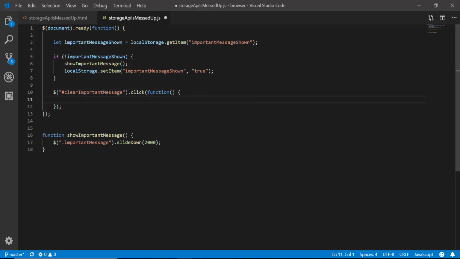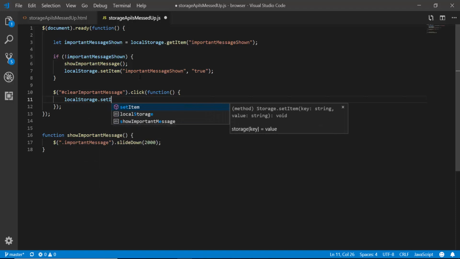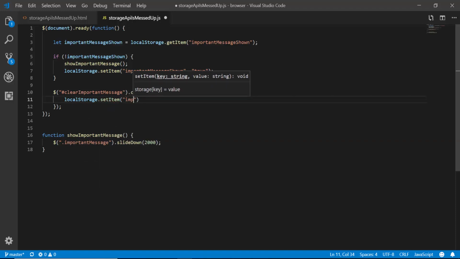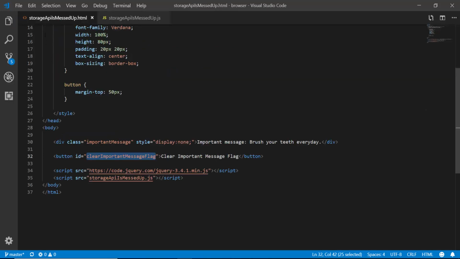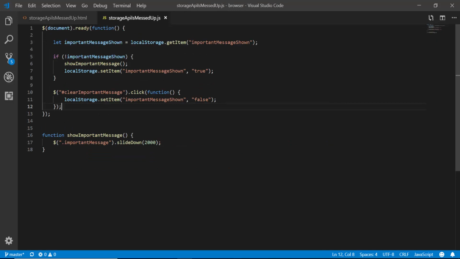And over here, I'm just going to say localStorage.setItem, important message shown, equals false. I'm going to set the string false because some other developer set it to true. So I think that if I set it to false, the next time it'll read the value false. Now if I run this code, sorry, important message flag is the correct ID.